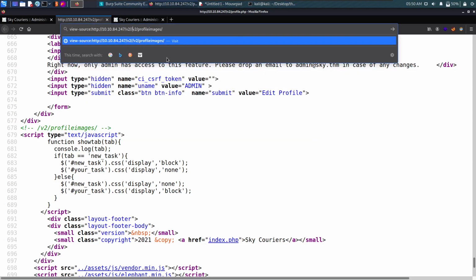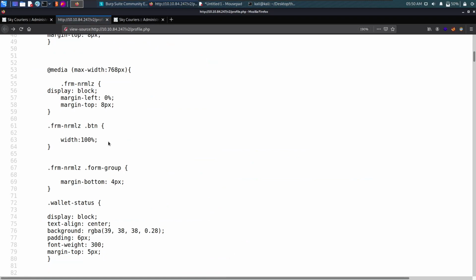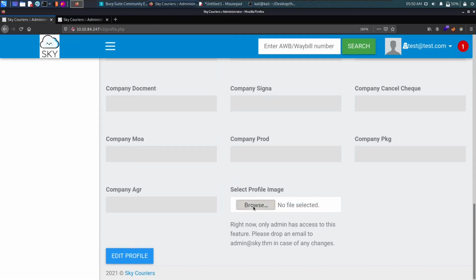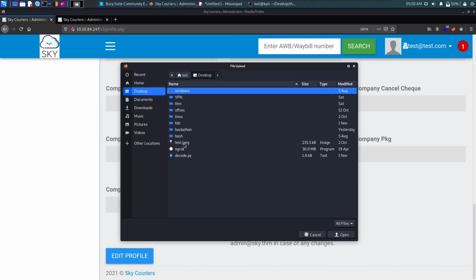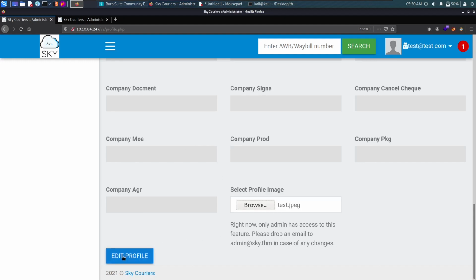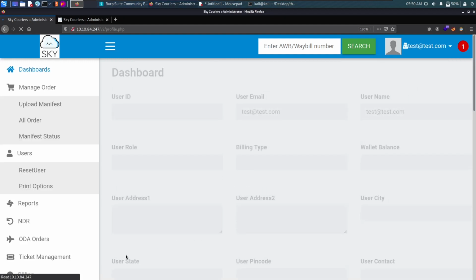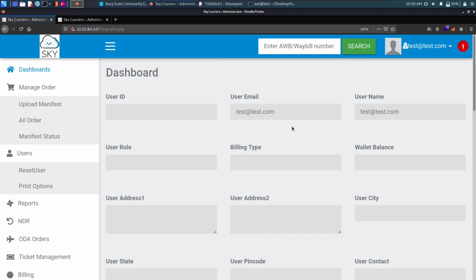If you try browsing to profile images, let's just remove the view source, press enter, and it says listing is disabled. So what was the purpose of listing this directory in the source code? Actually, if you try uploading an image like test.jpg and click on add profile, then this image will be uploaded to the profile images section. If you view this image, say copy image location and just paste it here.